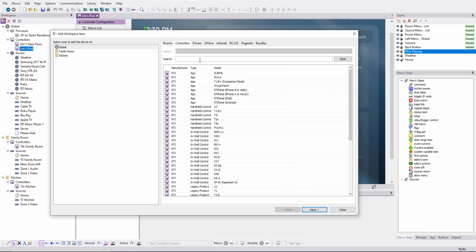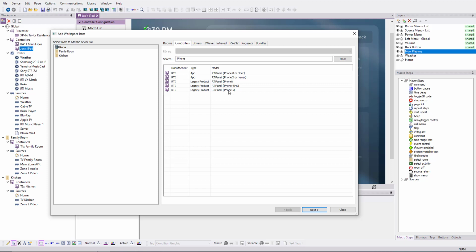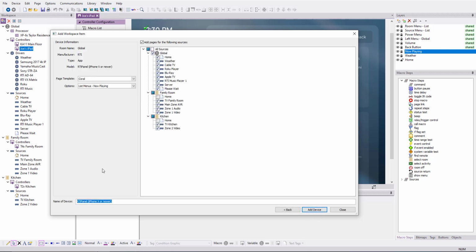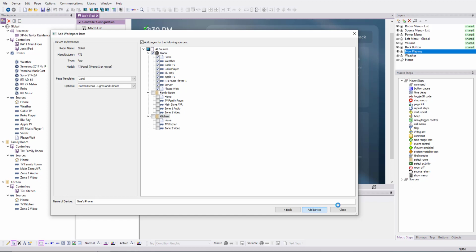So I'm going to go to my controllers and I'm going to add an iPhone in this case. So let's add our iPhone X or newer, select next, and now we're going to select button menus for lights and climate. Let's call this Gina's iPhone. Of course, I'm going to remove any pages I don't need that are not programmed, and now I'll add that device. Now you're going to see what button menus are.